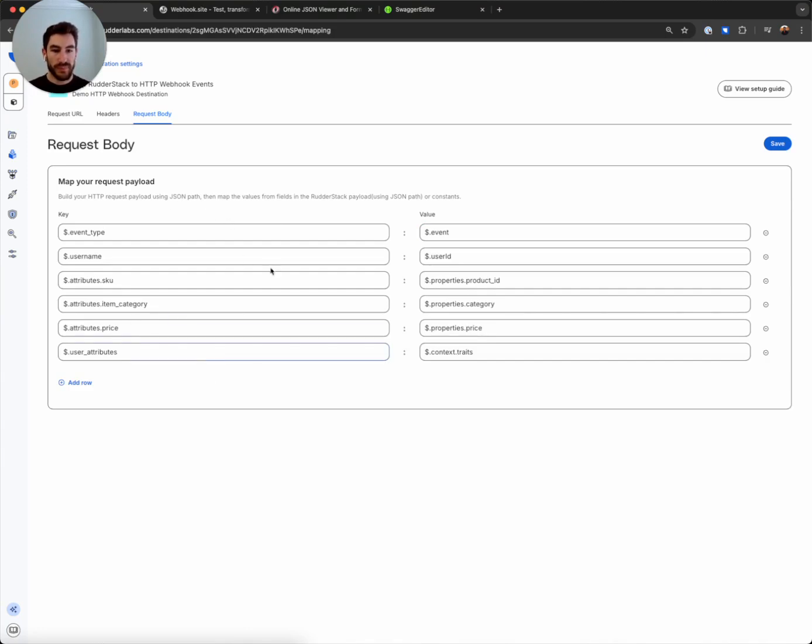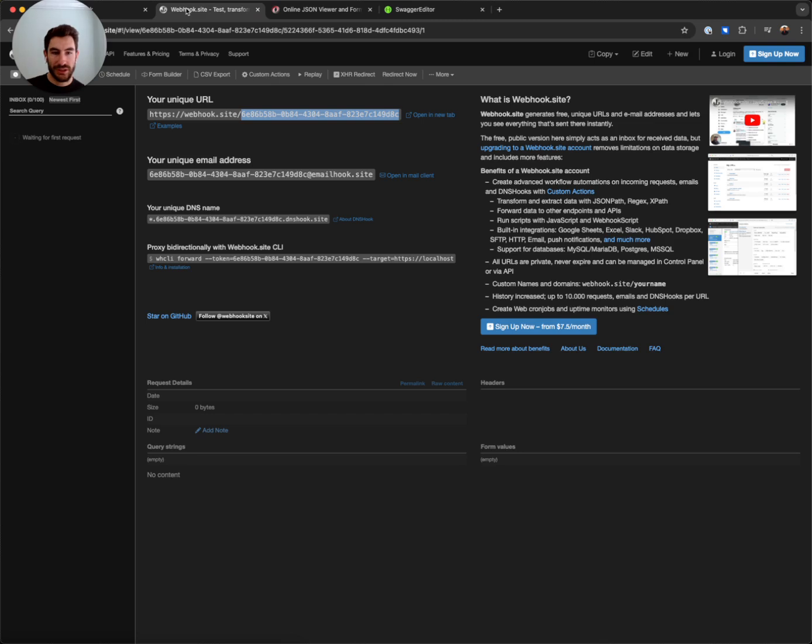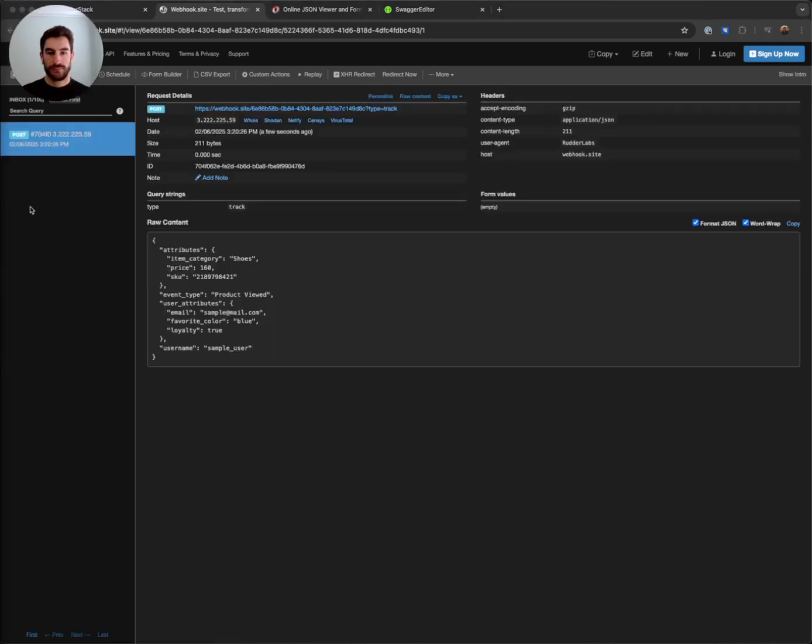Now that we've effectively built our payload and mapped all the RudderStack values to those fields, we can save this configuration. Now the final step is to actually send this RudderStack event payload to this destination and see how it looks in our test destination. Okay, we sent the event, and this is how it looks in the custom destination that we sent it to.